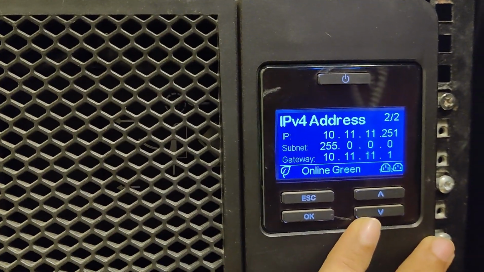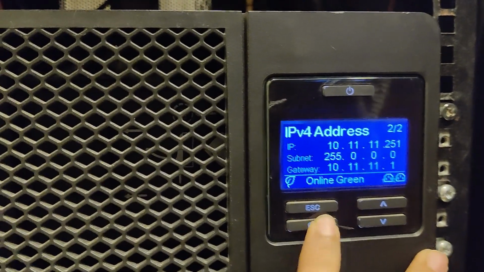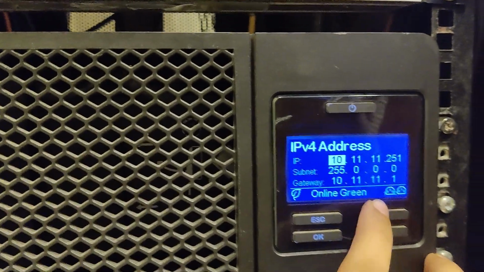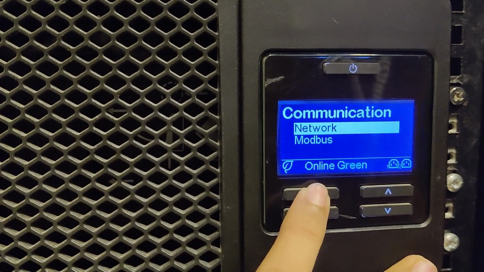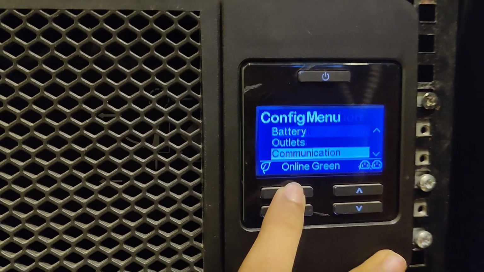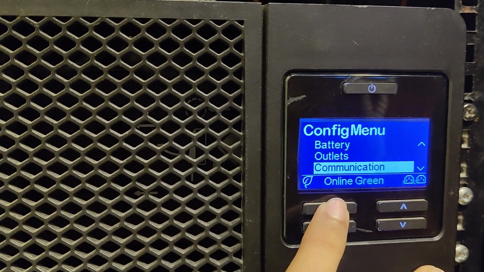You can change the IP address of your UPS and give it manually according to your network setting. I already put in my IP address, so no need to change anything. So let's jump right into my computer and troubleshoot the issue together.